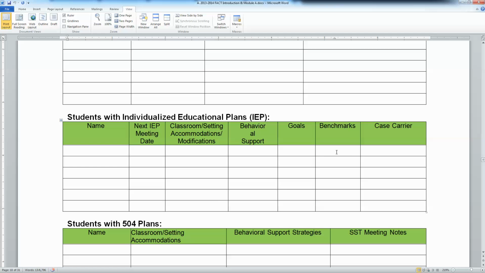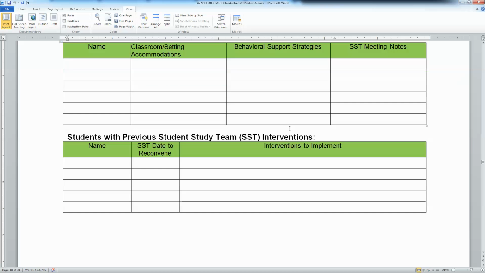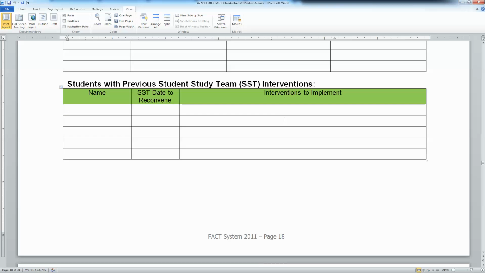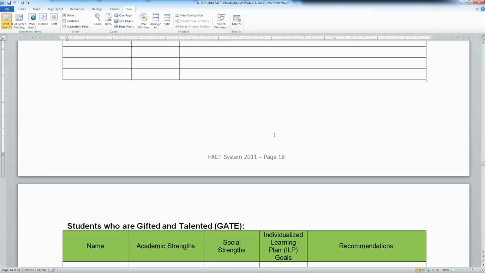You don't have to copy it in here, or you can just put it here to have it all in one spot. Students with IEPs, students with 504s, any students that have an SST. If any of these terms are not familiar to you, just talk with your support provider or with me as the program director to help explain them.